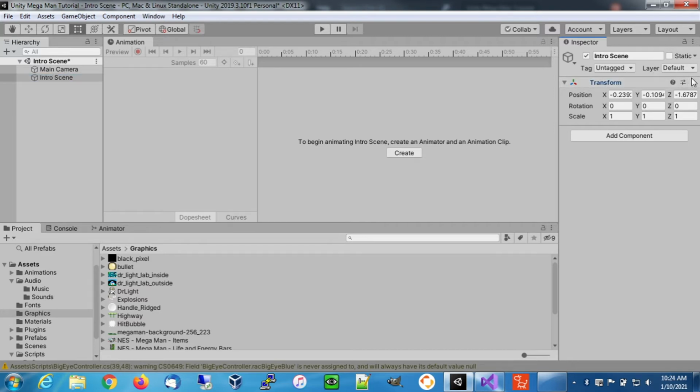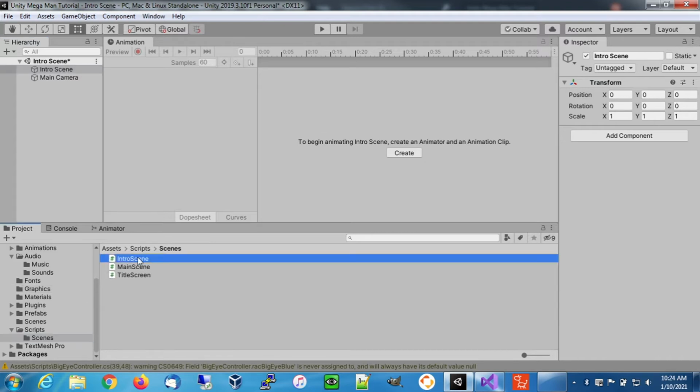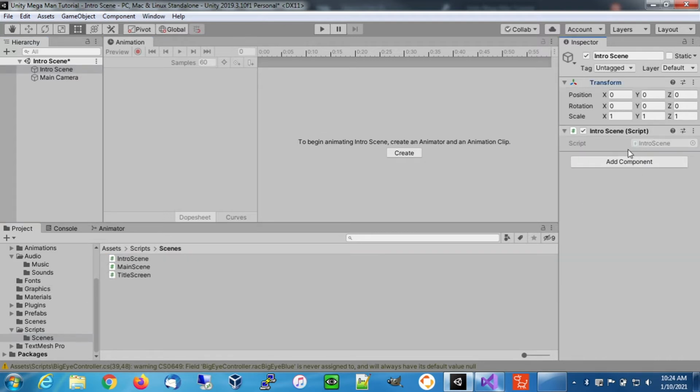And we can reset that. And we'll just drag that above. And we're going to attach the scene script, intro scene, and when we start coding it, then we'll fill in the values afterwards. Okay. And then we're going to drag in our prefabs.